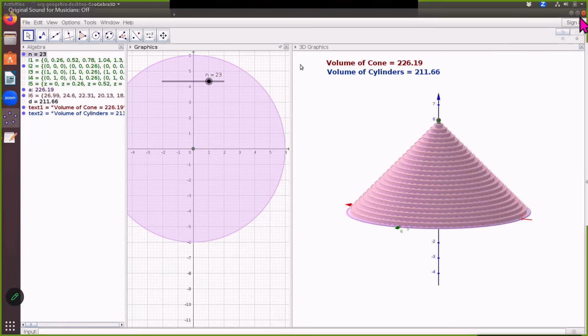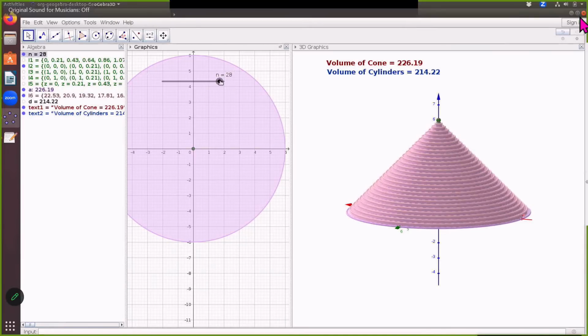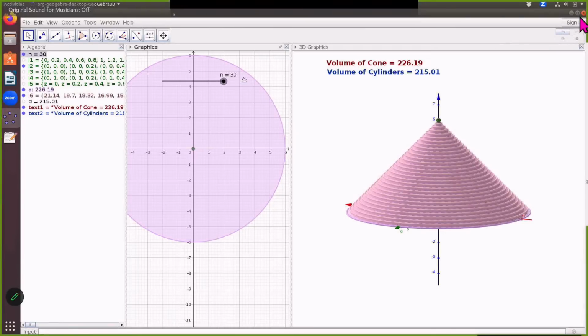Similarly, here when you look at small volumes of cylinders and then increase the number, the volume of the cylinders in the limiting case will approach the volume of the cone. Okay, so this is one way we can do this.